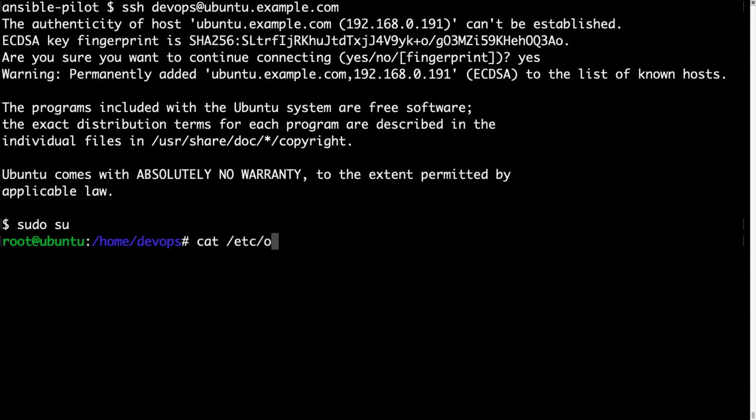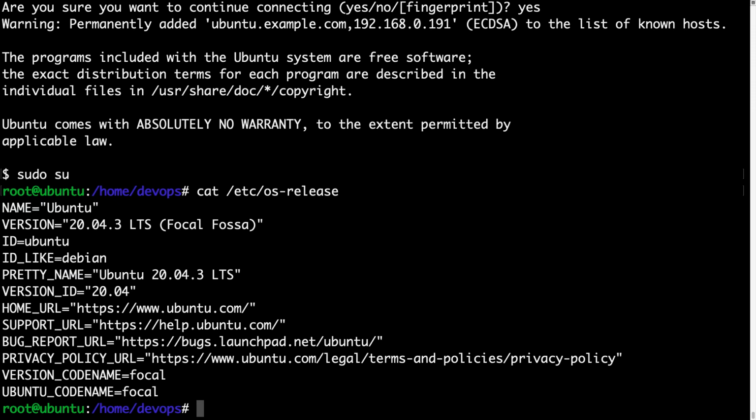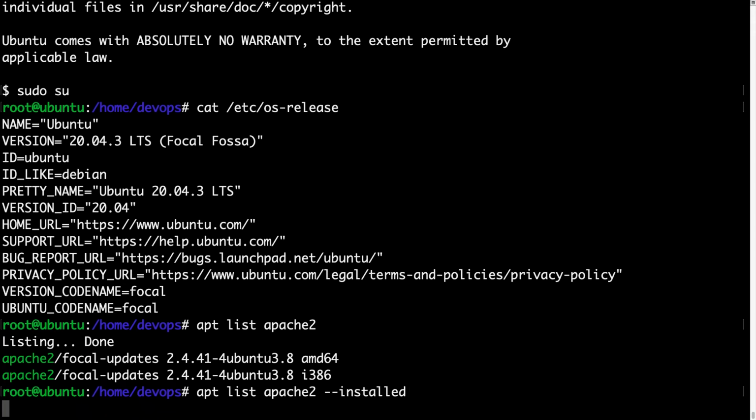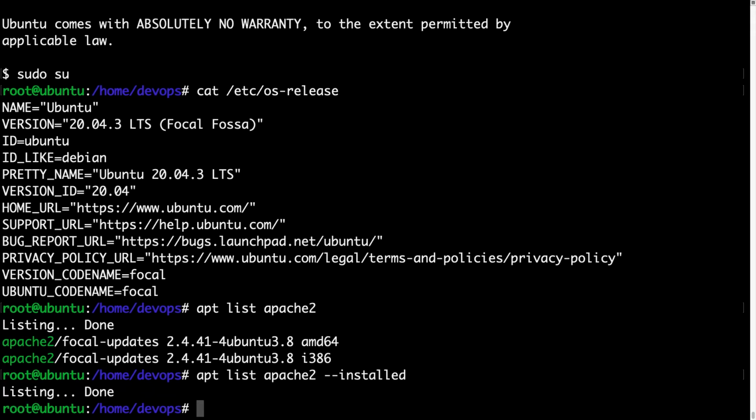So let me cat /etc/os-release. Yes, it is a fresh Ubuntu 20.04 LTS, probably the most common to start a service with. Let me double check the status of Apache service on this machine. So apt list apache2 package. I have 2.4.41 as an option, without "installed", confirming that these packages are not installed on the machine.